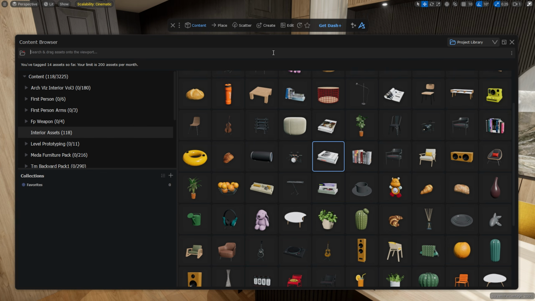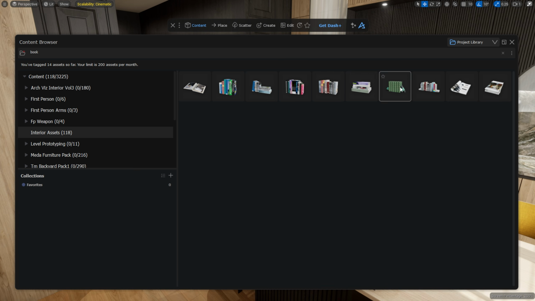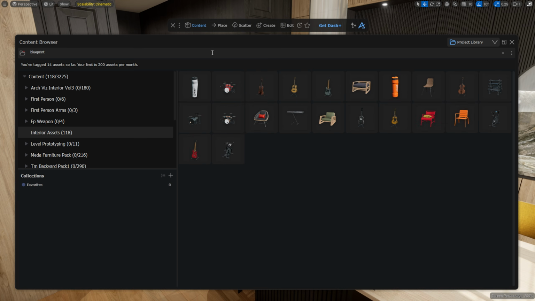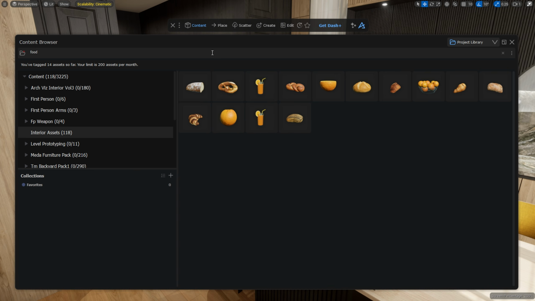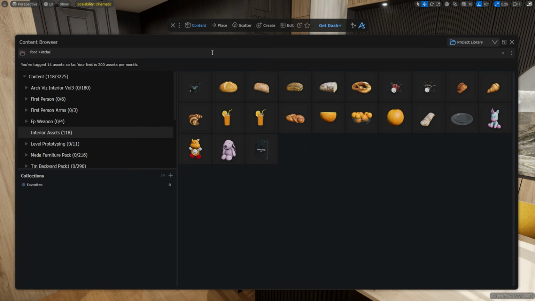I type in books. But I can search for more than just names. I can also filter by asset types. Let's type in blueprints. When searching for food, all assets tagged with this term appear, even if the word is not part of the file name. You can also refine your search using the plus and minus operators.